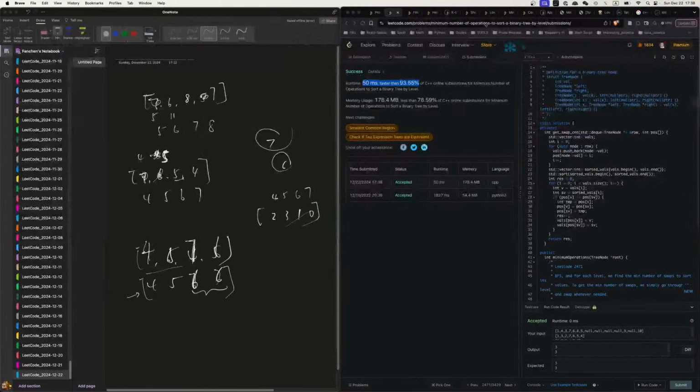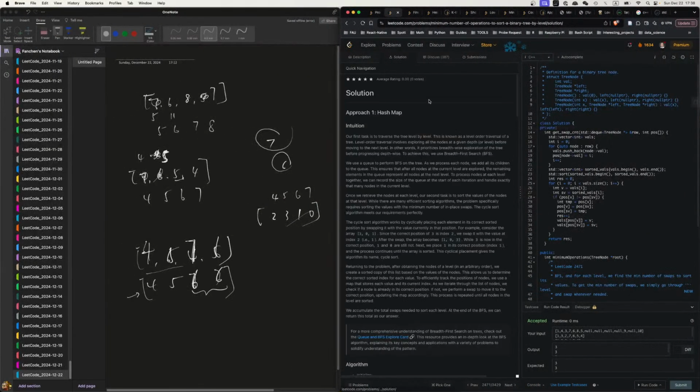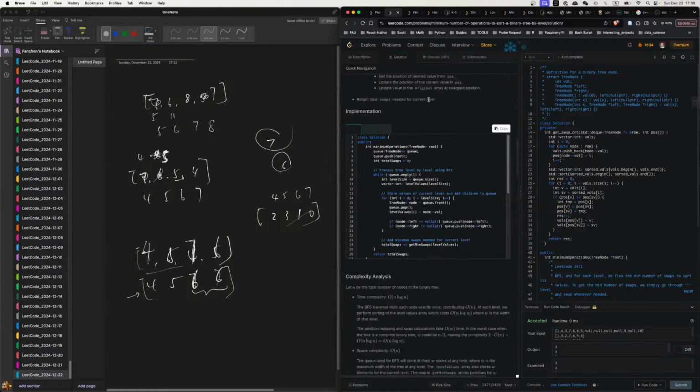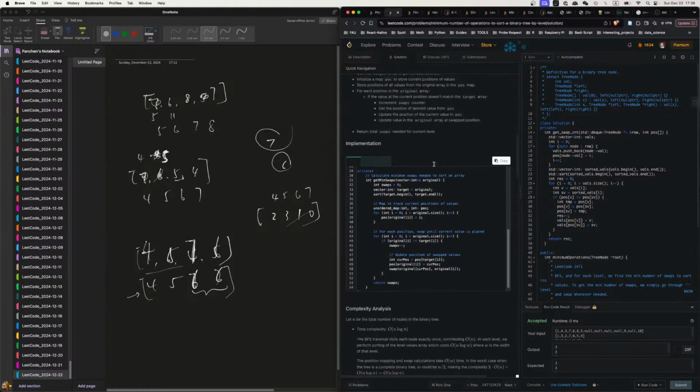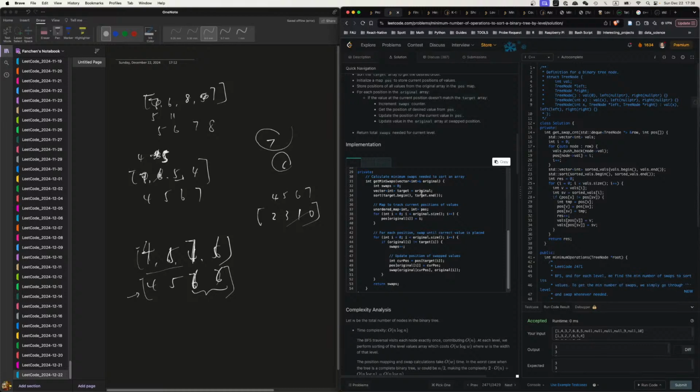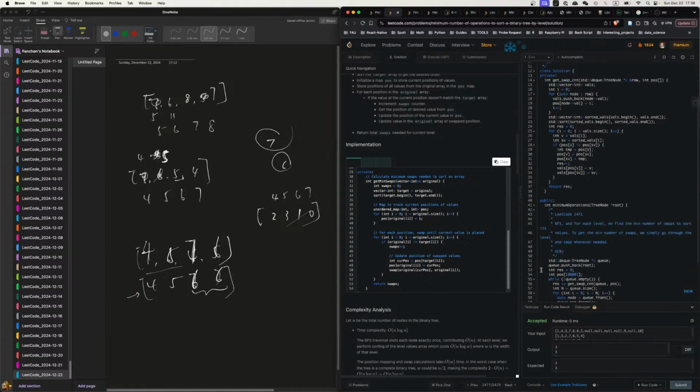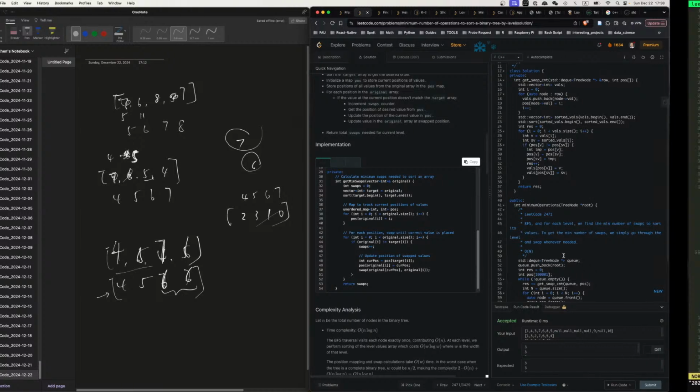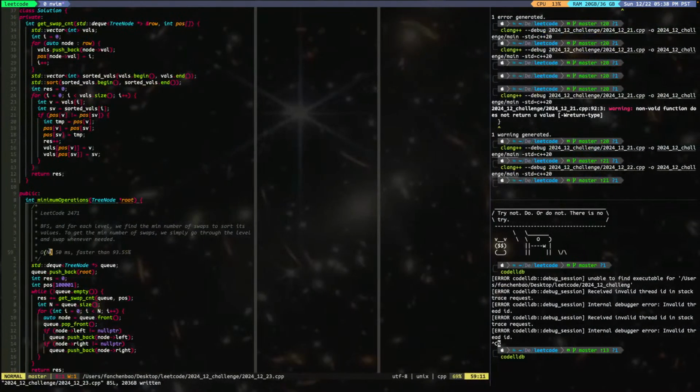So I'm curious if there's any better solution than this hash map. Oh, O(n log n). I kept forgetting. Yes, it's O(n log n), because you have a sort.